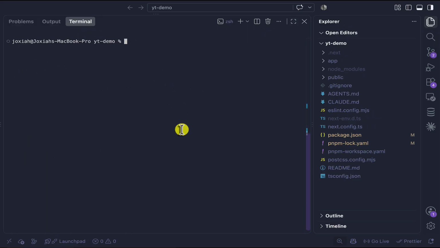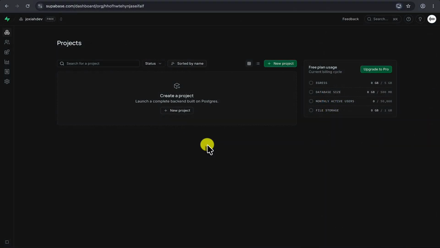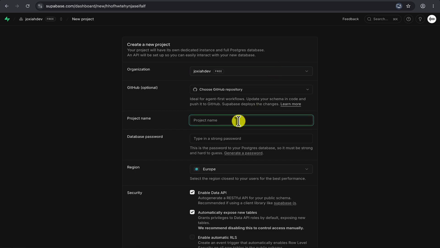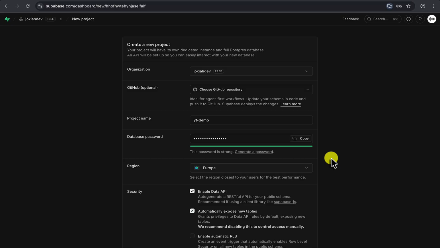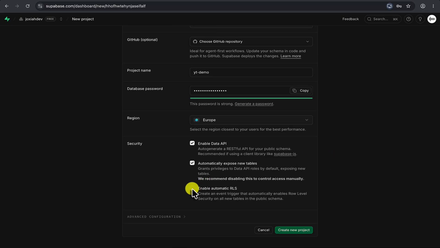Great. All right, so let's go set up the Supabase project. All right, so here on Supabase, I'll create a new project. Let's give the project the same name. Let's create a password. I'll just enable this and I'll click on create new project.